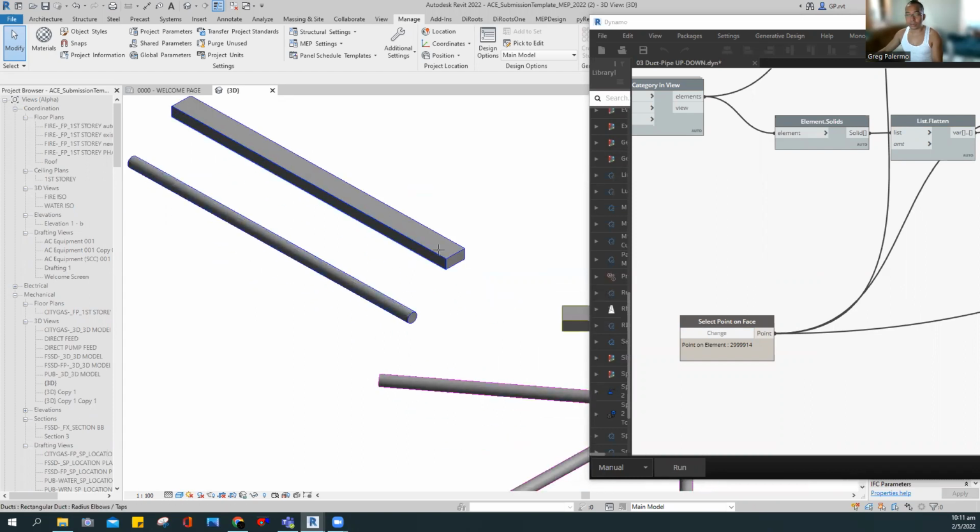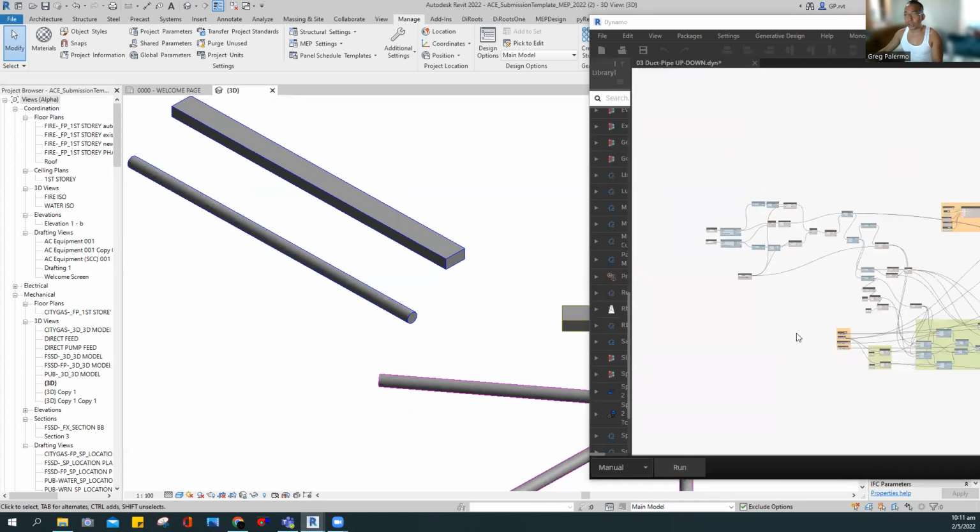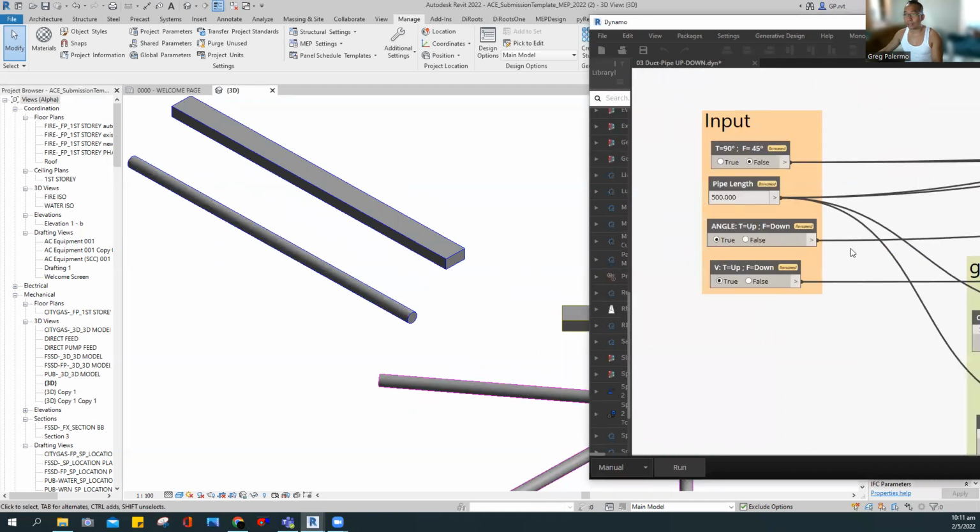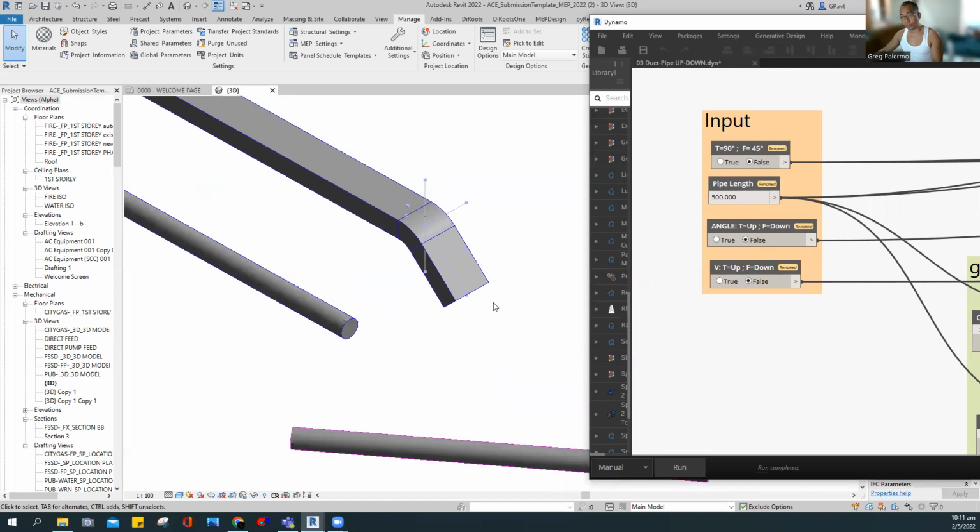So let's say I want to select this one here. And we also have inputs here. What do you want, 45 or 90? Let's say 45. Then whether you want to angle it down or up. Let's say I want it down. Vertical, up and down, down also. So when we run this one, it will create a down offset.